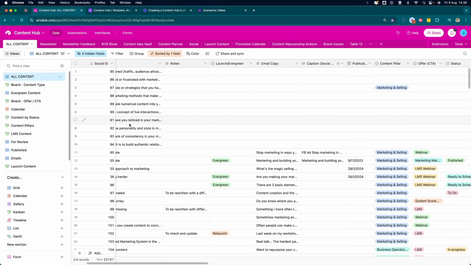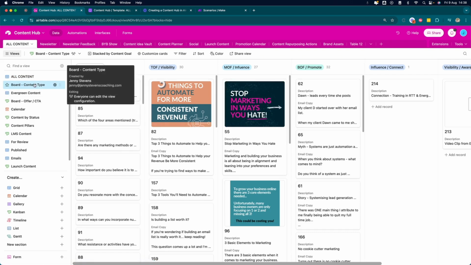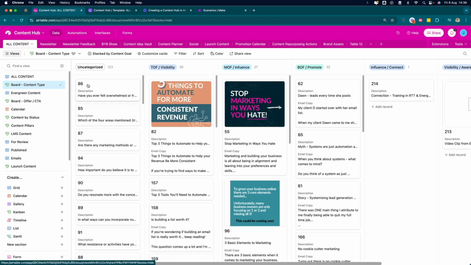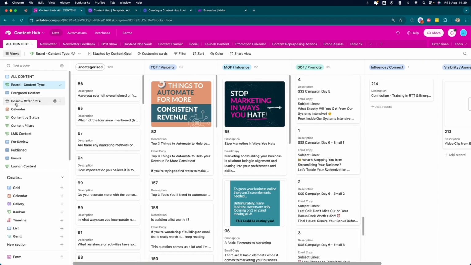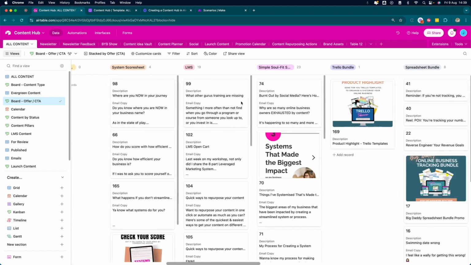If you have come from Trello like I did, you would be used to seeing content in more of a board view like this. But the thing I love about this is that I can choose what is visible by what. You can see that this one is by content type. So I've split it out into more awareness, top of funnel and visibility content, more middle of funnel, influence and connection content about getting to know me and sharing my expertise, that authority content, and then more promotional stuff. I can also see my content based on the call to action, so I've got my different lead magnets and my different offers.